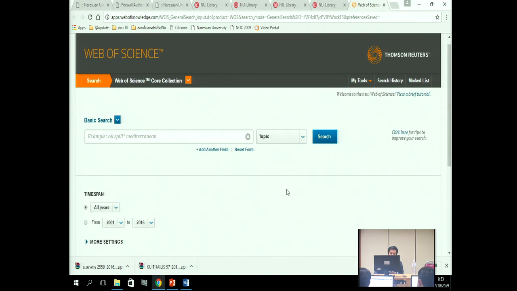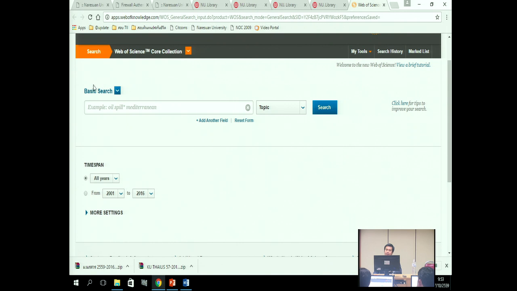The Web of Science provides you the basic search method. And if you want to conduct a complex search, how can I select the advanced? You just click the drop down menu list and you see the advanced. I recommend you to start with the basic first.